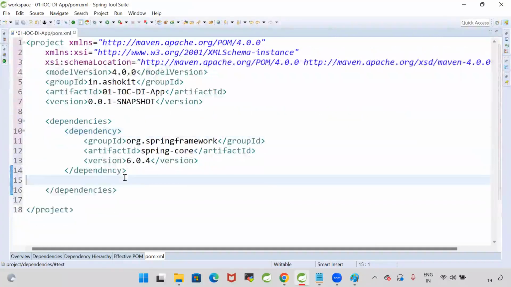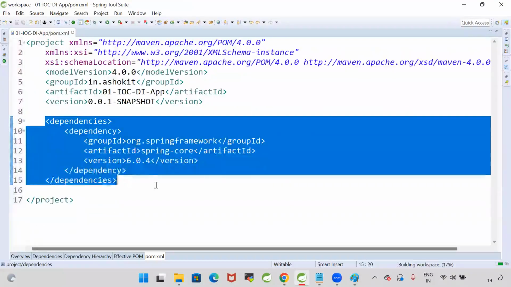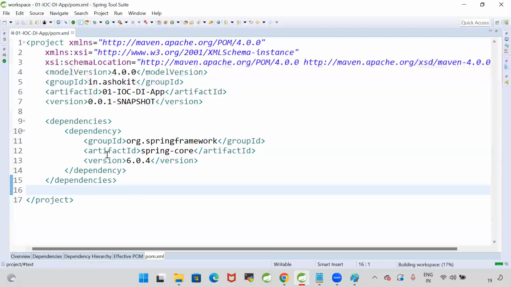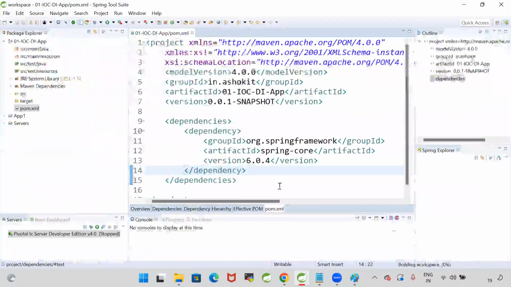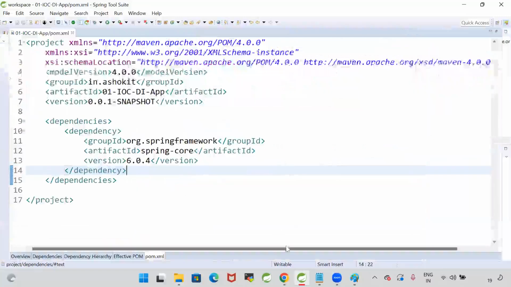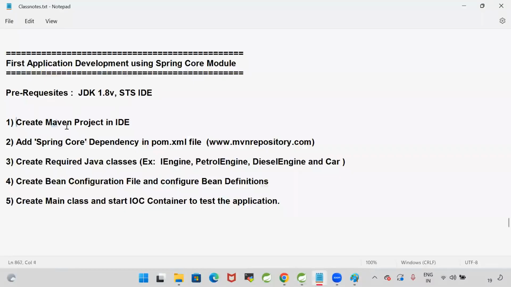Under dependencies, I have added the dependencies tag. Inside the dependencies, I have added the Spring Core dependency. All right, guys. So create a Maven project in the IDE, a simple Maven project. Add the core dependency in the pom.xml.